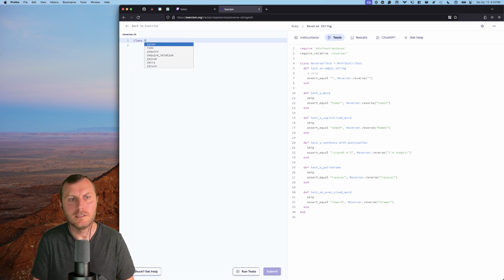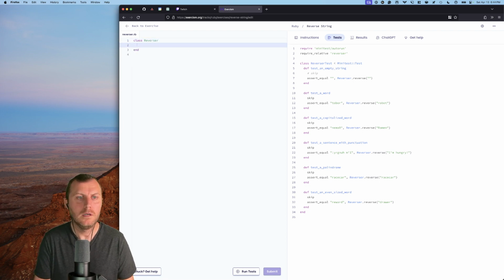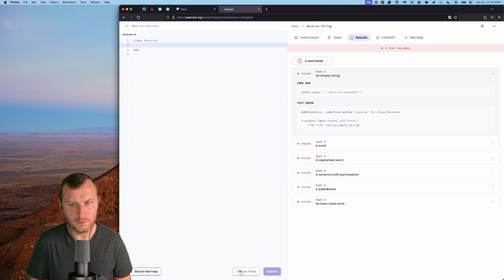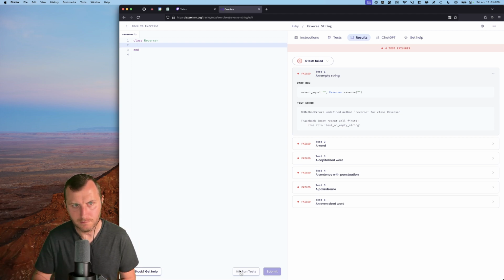So we're going to class reverser. Spell that right. So we'll start with that, and I'm just going to hit go again and see if the error changes. Ooh, look at that. Undefined method reverse for class reverser.